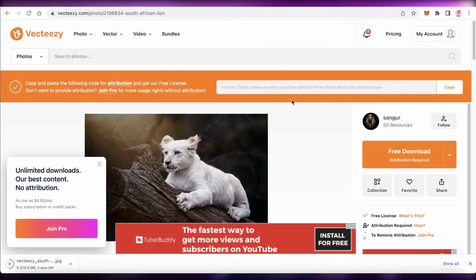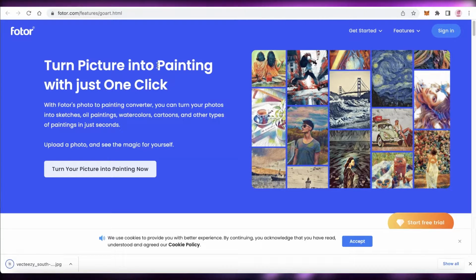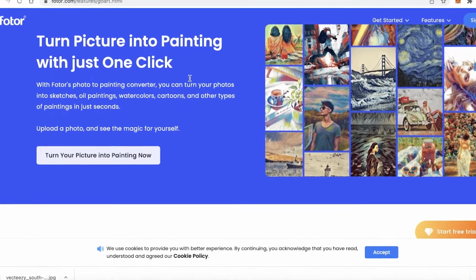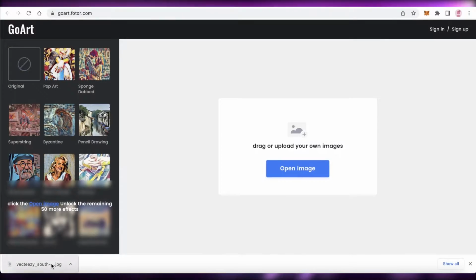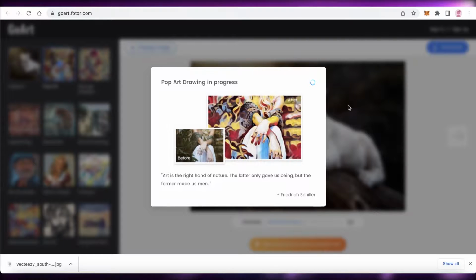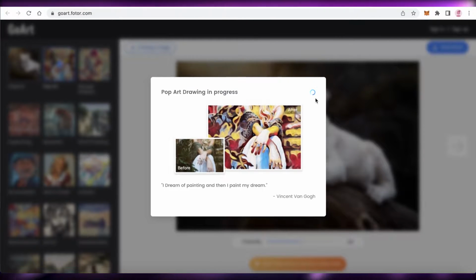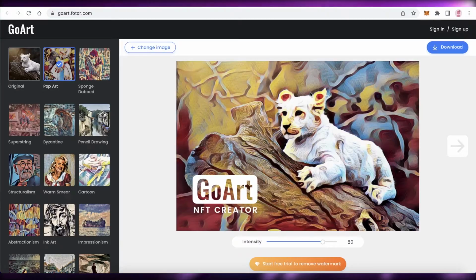And once you have done that, there are two ways that you can make these animated. Now, first off is that you can go on to photor.com, and then you can click on turn your picture into painting. Just click on that, and then you're going to click on open image, and then you can just drag and drop your image over here. And this is just processing the image, and it is converting it into an animated version. So it's just going to take a couple of minutes for it to be converted, and we're just going to wait for that to happen.